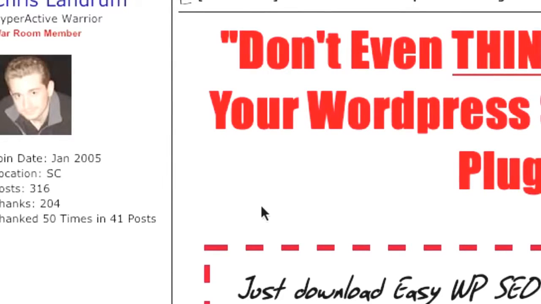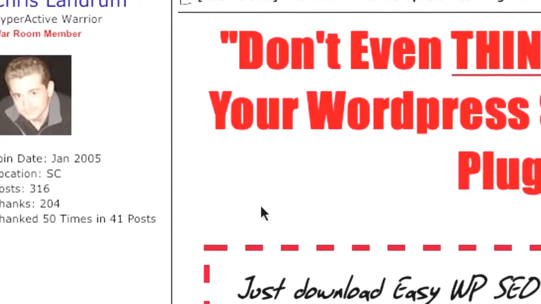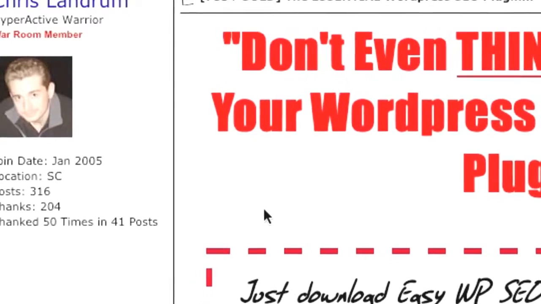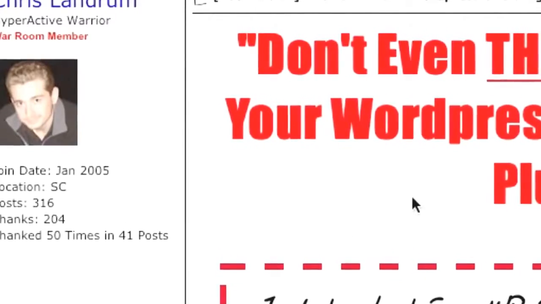So for example, when you've written a blog post, you know what keyword phrase you've got to optimize for, and what this plugin does is it points you in the right direction. So it tells you exactly what you need to be doing to make your blog post or page optimized for that keyword phrase. And so I'm going to show you exactly how I've used it.